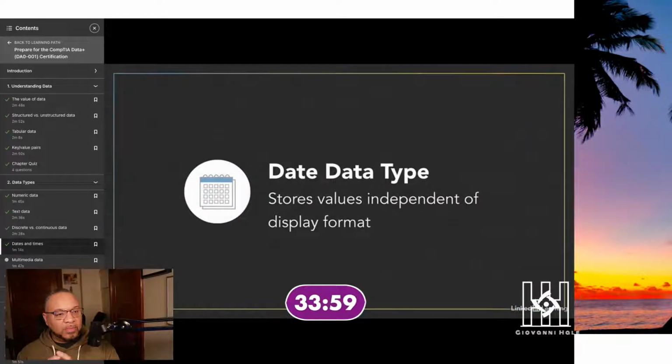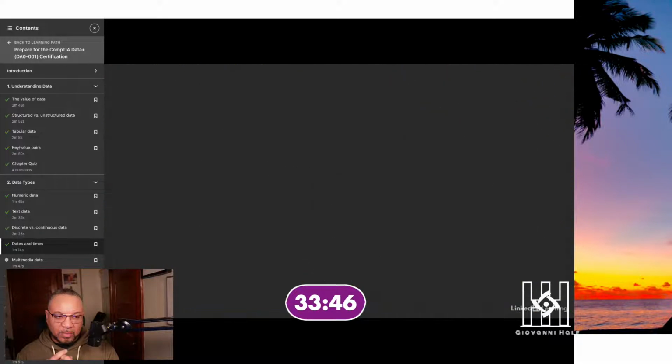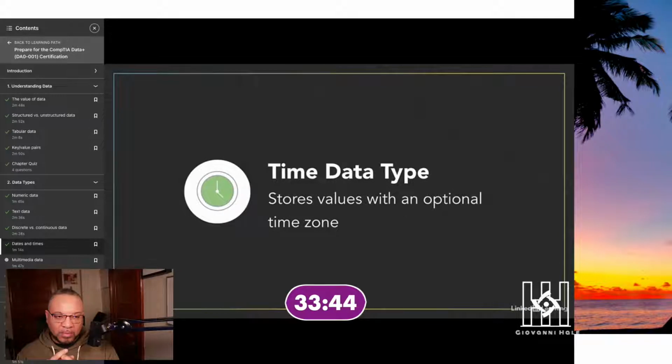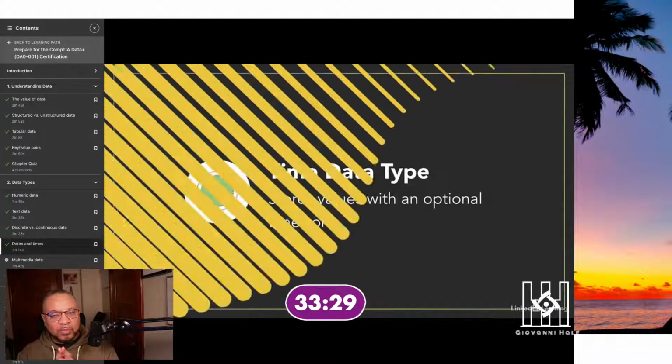To avoid these issues, we store dates using special data types that store the underlying date without regard to the format in which it's displayed. You can then choose whatever display format you'd like, but the underlying date value is preserved. Data systems also provide special data types for the storage of time values, including the hour, minute, second, and in some formats, even fractions of a second. You can also store a time zone value with the time so that the system or person interpreting the value knows what time zone is being used.